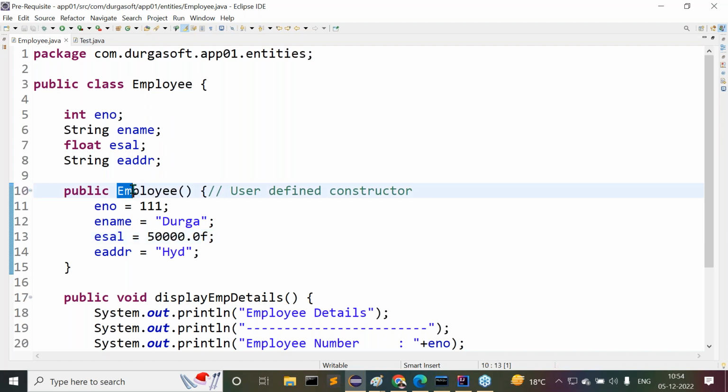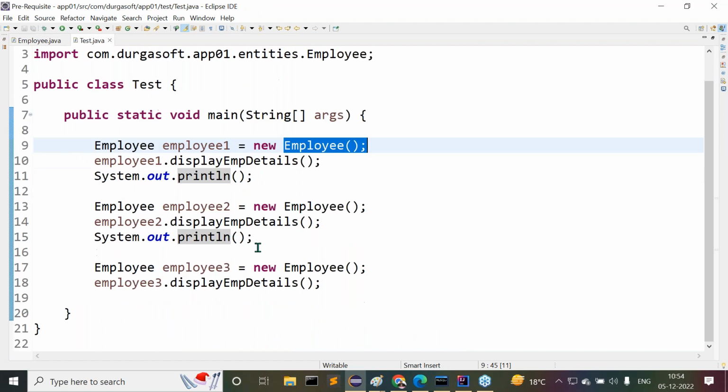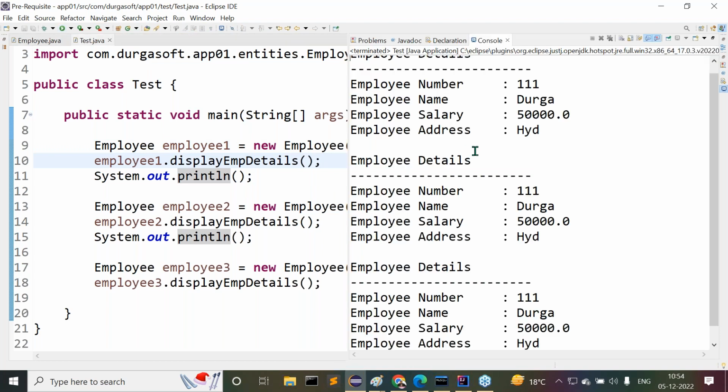Is the same constructor called inside our test class while creating objects? Yes, while creating an object, the same constructor is called. So again we are able to get the same data if we execute this program. Are we getting different data or the same data? The same data.